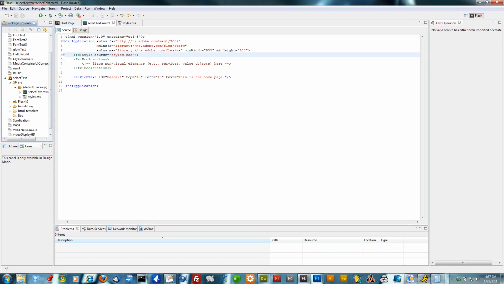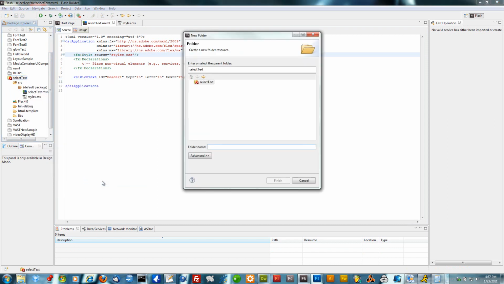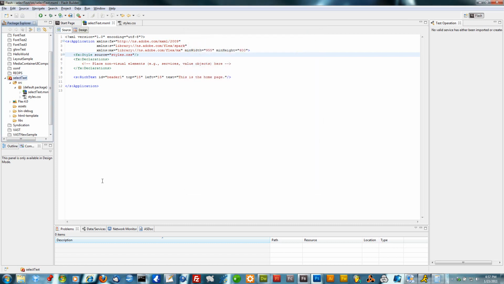Now, the other thing I'd like to do is create an assets folder. So create a new folder, and we'll call it assets. My fingers are on the wrong keys today. Okay, now there are some assets. Typically I put images, sound files, you name it, whatever I don't want embedded into the SWF file itself will usually go into the assets folder.